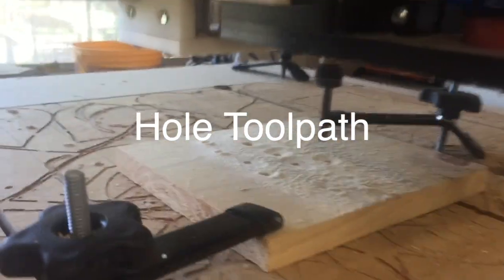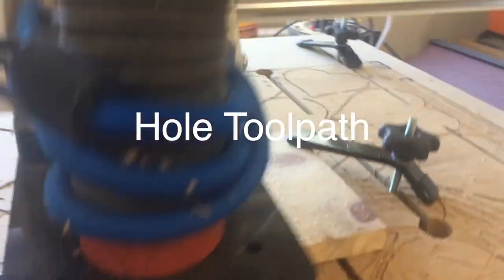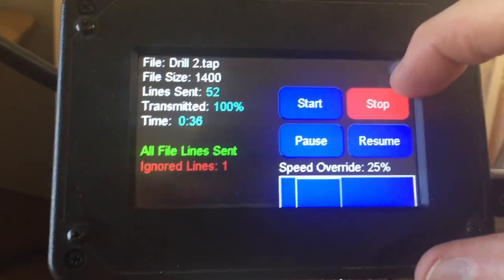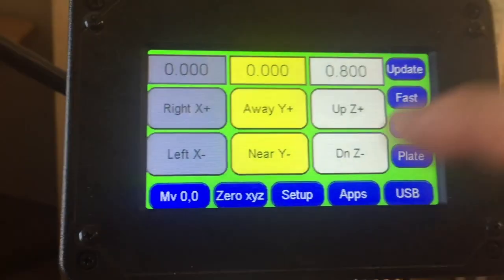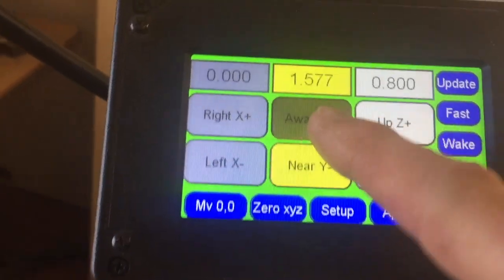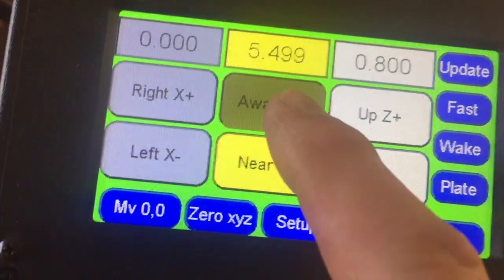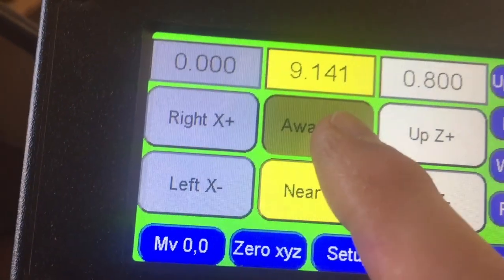And in this case, all I did was plunge down and back up. Make sure that when you're drilling that you slow it down. You notice that's a 25% override. My plunge was at 40, so that would make it a plunge of about 10. So you can slow it down, and that will do great.